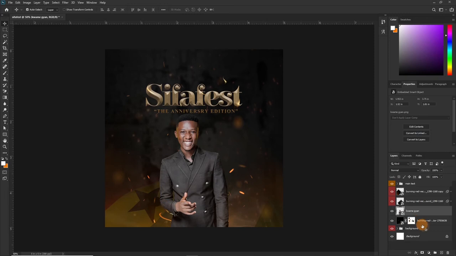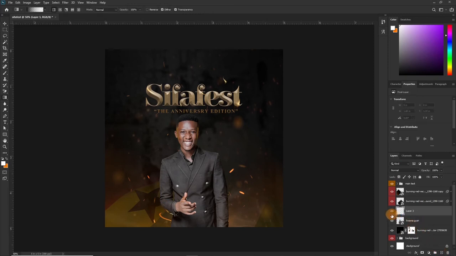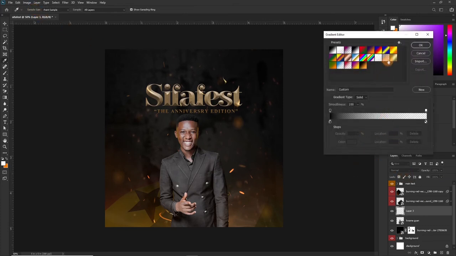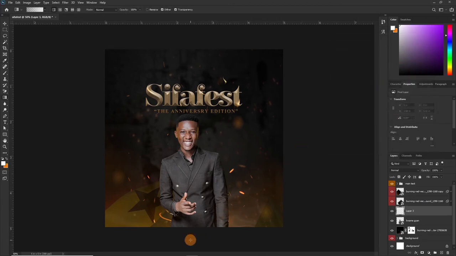To do that, create a new layer above the picture. Hit J to activate the gradient tool. Click on this side of the gradient bar. Select this option, neutral density. Click on OK. Now you can click anywhere below the image and drag. You want to apply the effect on just the picture.